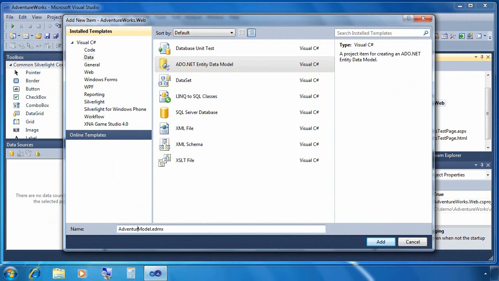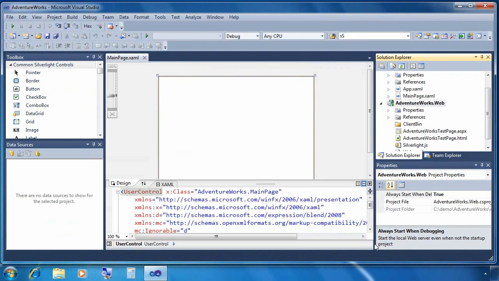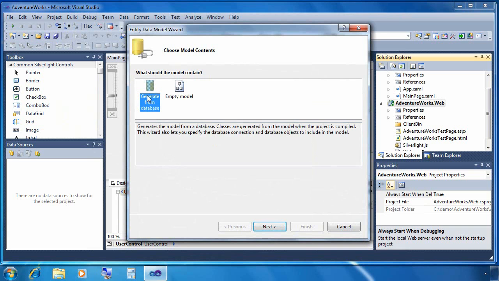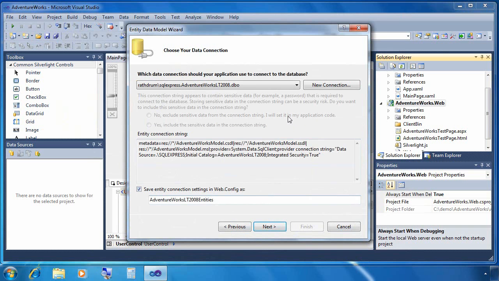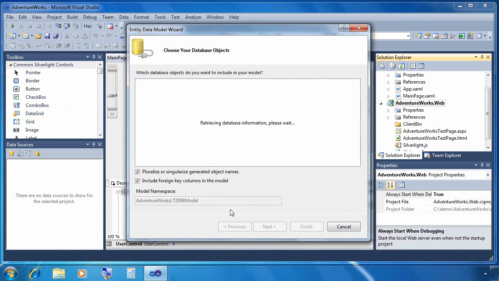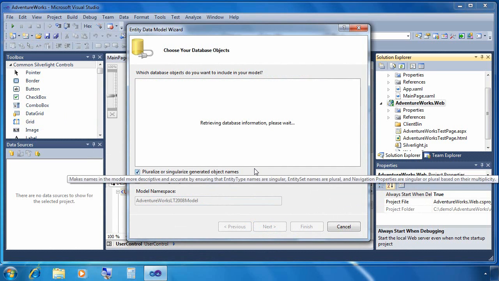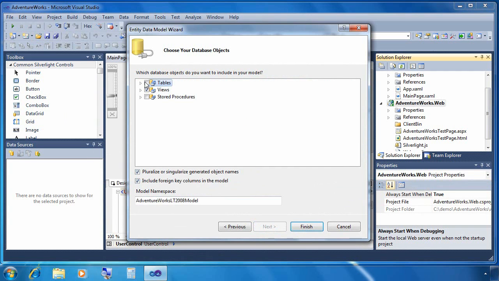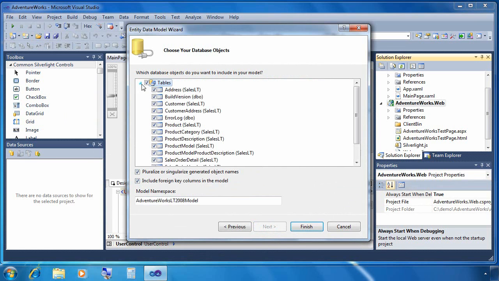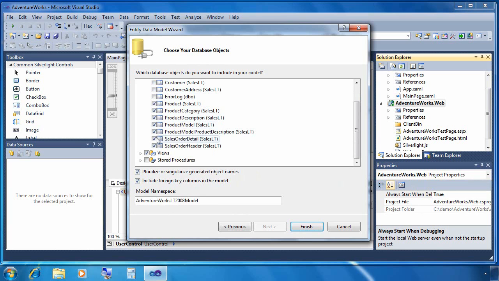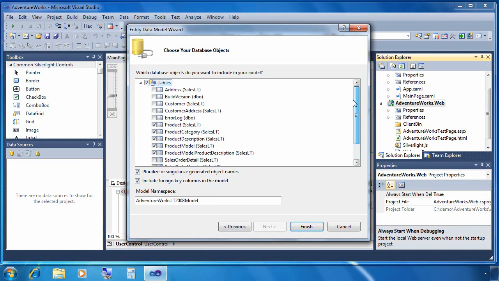So again, with RIA Services, the assumption is that the data lives on the server side and we want to be able to access it from the Silverlight client. So I'll just go through the steps here. I've already got a data connection, so I'll choose the AdventureWorks data connection. And then it's going to retrieve the information through that connection. And then let's say I want to grab the tables and views, and I can be selective here. So for instance, maybe I only want the product data. I'll clear out the other tables. And so I'll take the product tables and the views and then click Finish.